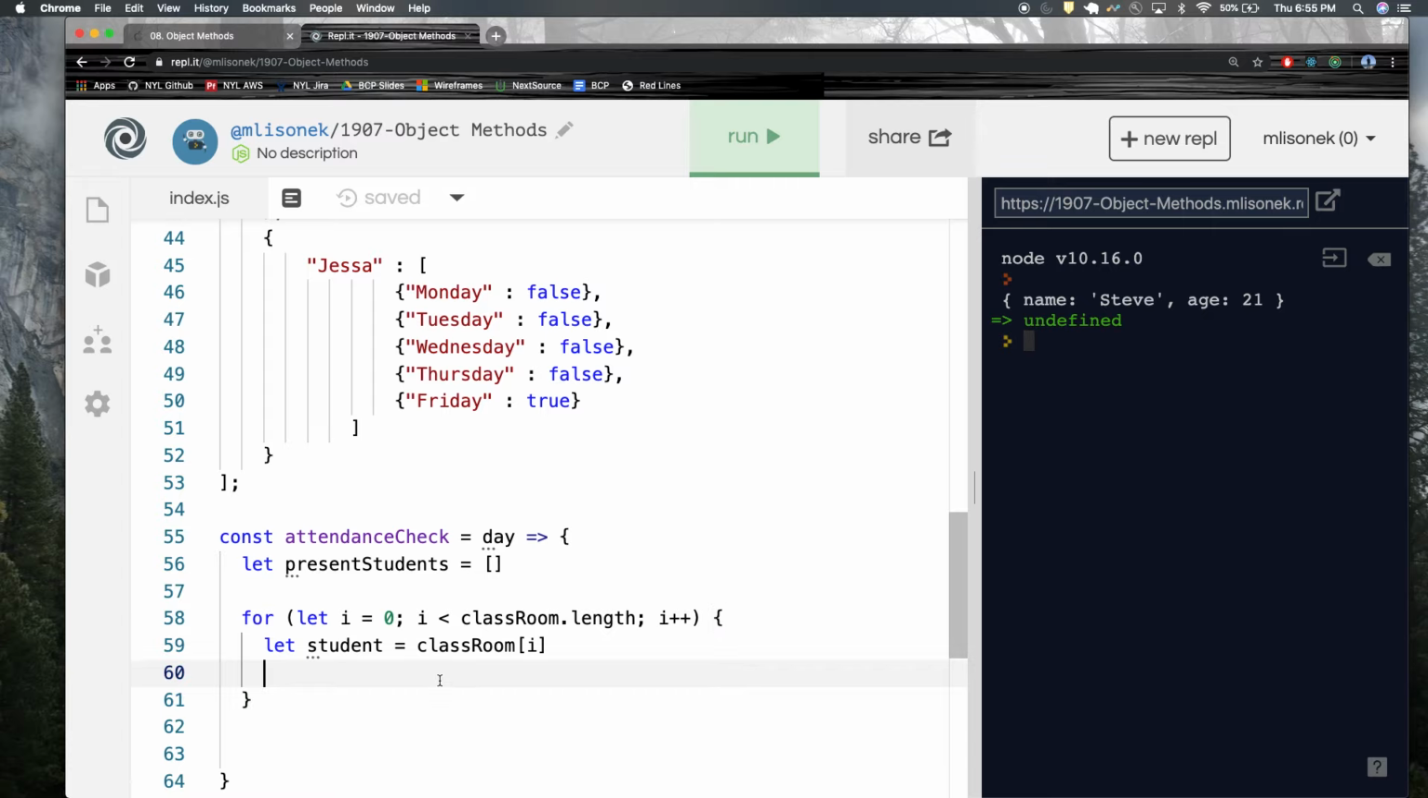But we don't know exactly what that student's name is, right? So we could use a for-in loop to find the key, capture it in like a let key variable, right? But there's only one key. We know that there's one key. Each object has one student in it, right?